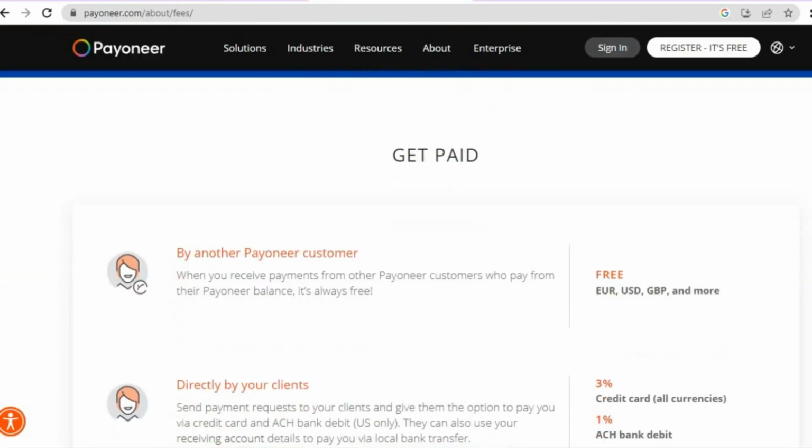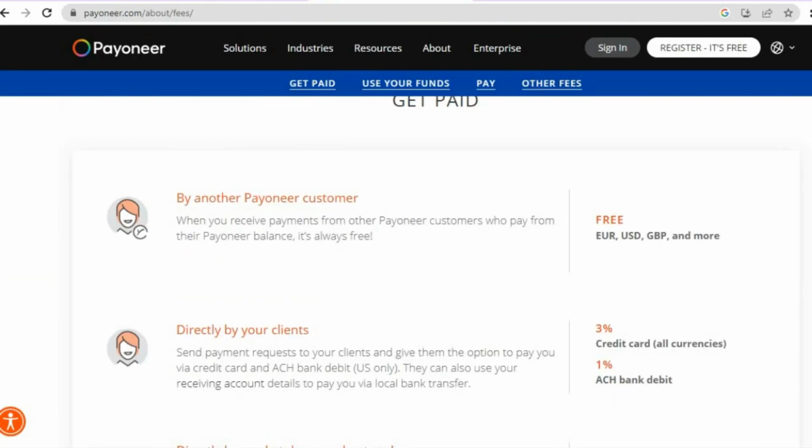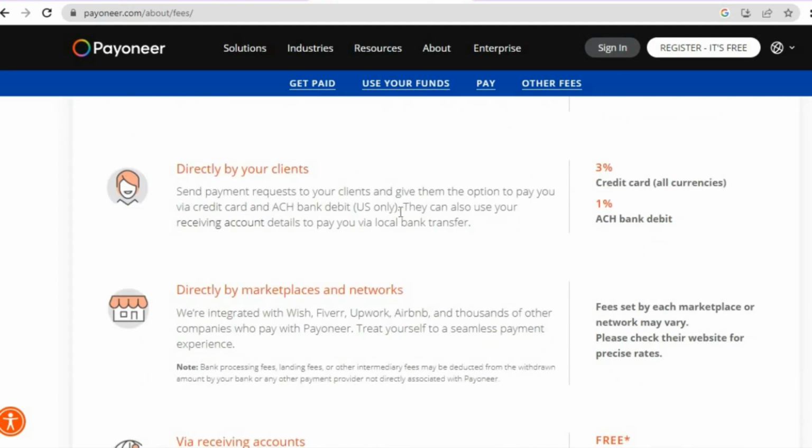As you can see right here, you can check out their fees. So if you were to receive a transfer from another Payoneer customer, and by the way, there are numerous persons that use Payoneer, it will be completely free. Directly from your clients, you can see that they charge a small fee of 3%, and you can also directly link your Payoneer card or your Payoneer account to numerous marketplaces.